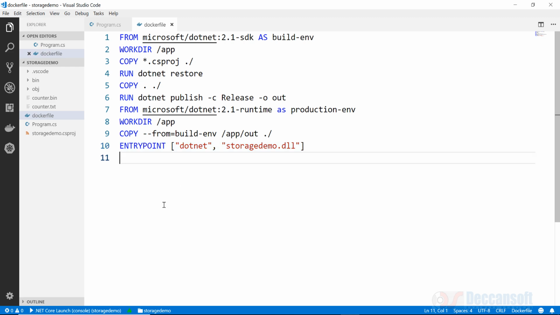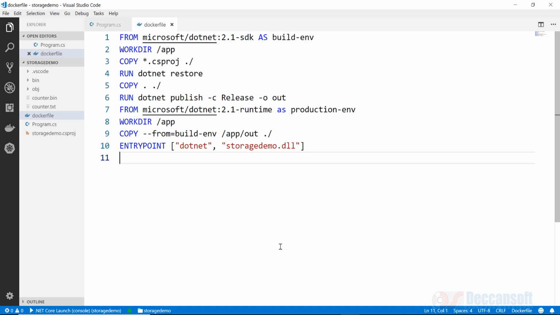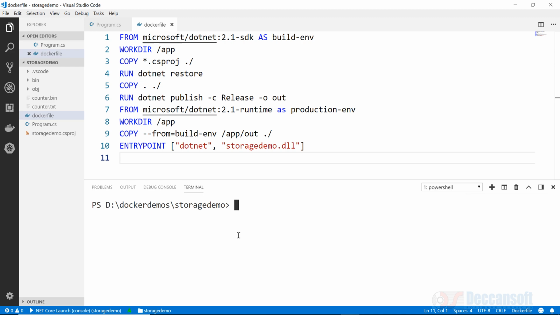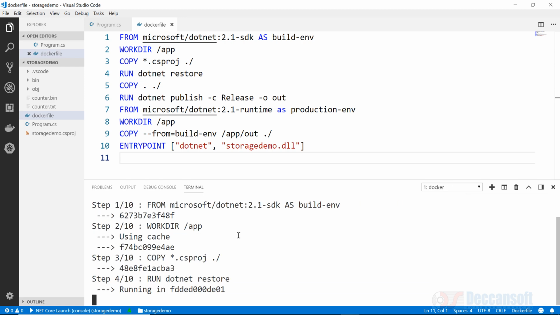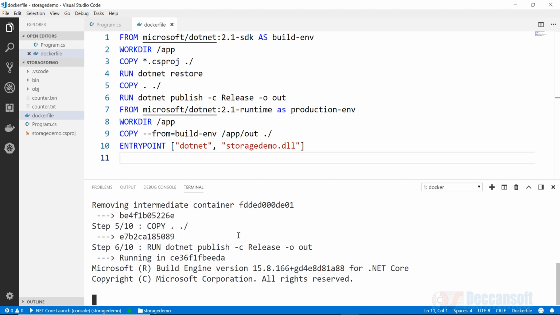So now go to the terminal window. And here let's build a Docker image. docker build -t Sandeep Soni/storagedemo space dot. That's the Docker image I'm creating. It takes a while because it has to do the restore, and once done we have the Docker image ready.